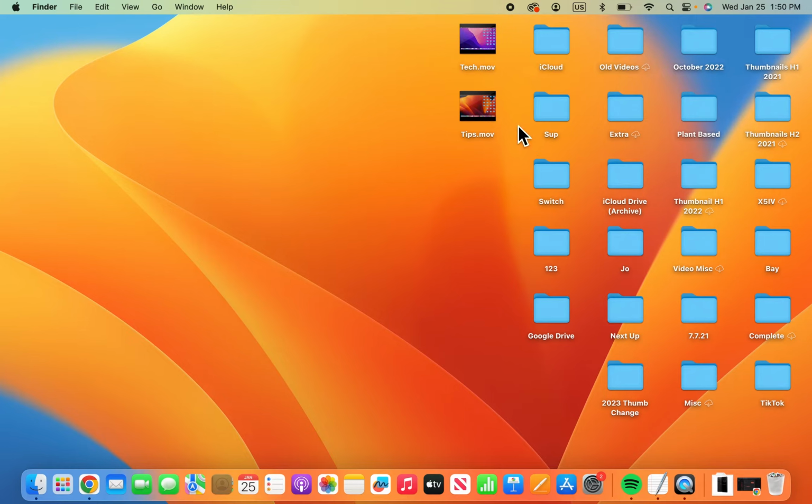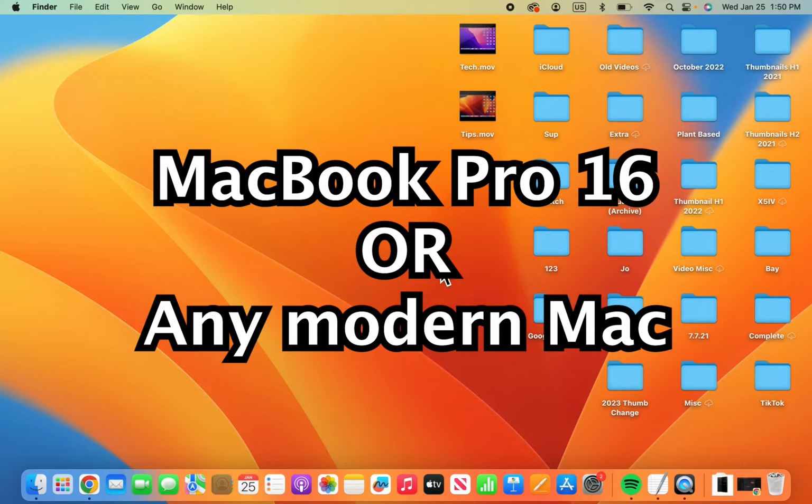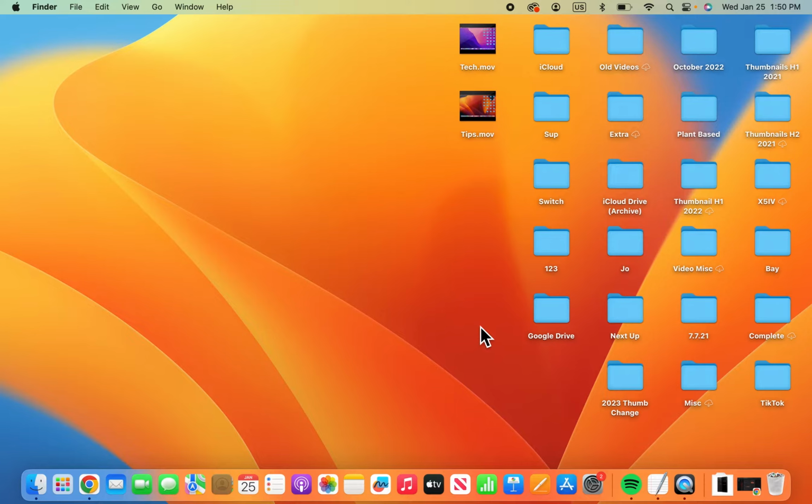Alright guys, so I'm going to show you how to create a new folder on your Mac. Now I'm using the MacBook Pro 16, but this works across all modern Macs. Okay, now just for example, let's say we want to make a new folder on the desktop.